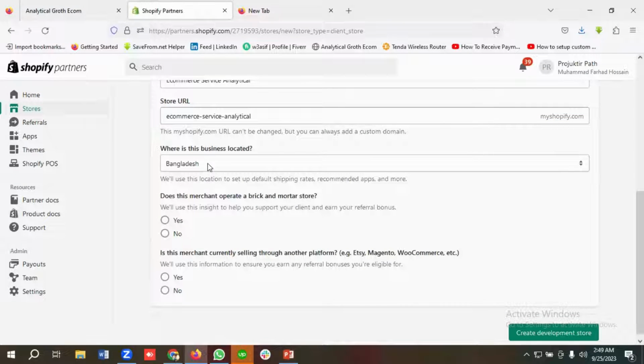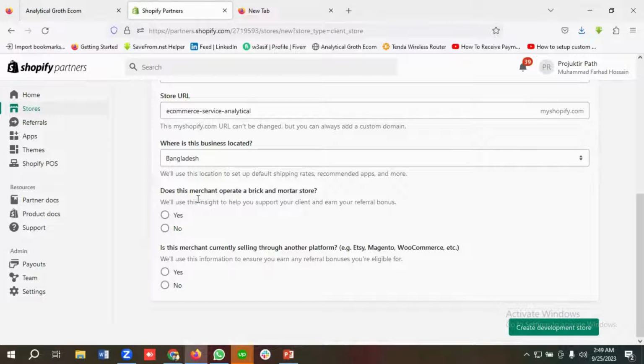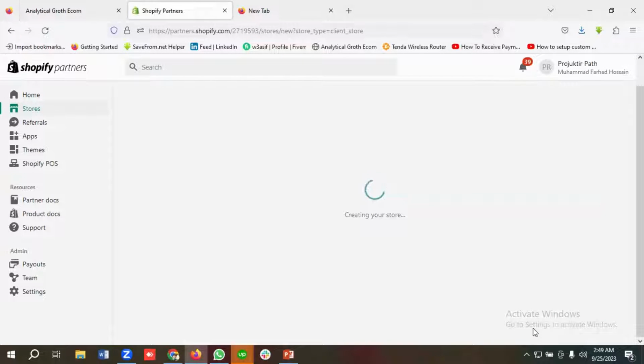So I'll keep it as Bangladesh. Then does this merchant operate a brick and mortar store? So if you want, you can click yes, and if you don't have this option, you can click on no. Is this merchant currently selling through another platform, e.g. Magento, Commerce, etc.? So I'm going to click on no. Then I'll click on create development store.